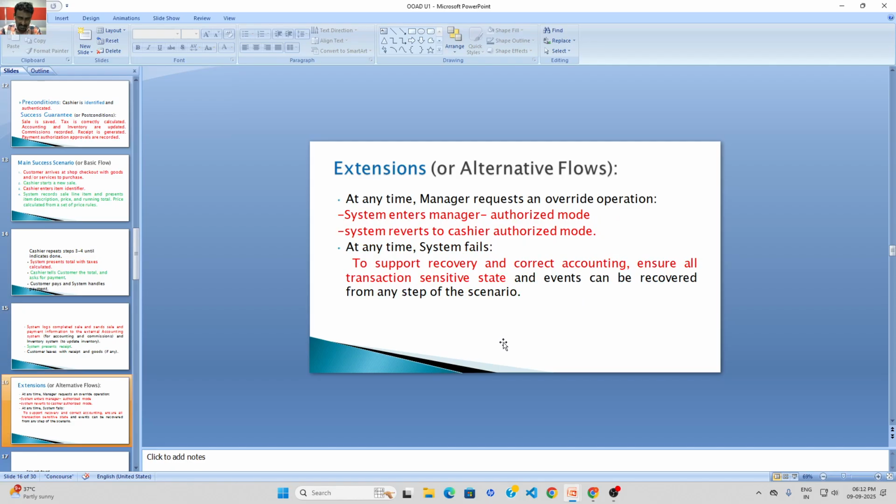The extensions section represents the alternative flows. If the sale process is not performed well or there are any problems in the sale process, they should be monitored and rectified here as alternative flows. At any time the manager can request overriding operations. What is meant by overriding operations? If the cashier takes leave, the manager acts as the cashier to perform sale operations. If the system fails at any time, it should be rectified with the help of managers and technical teams.